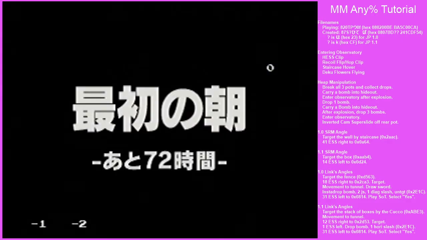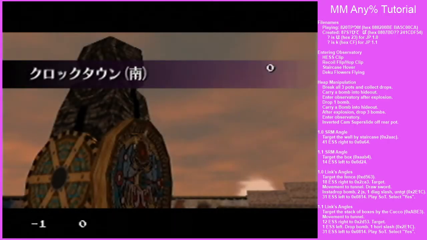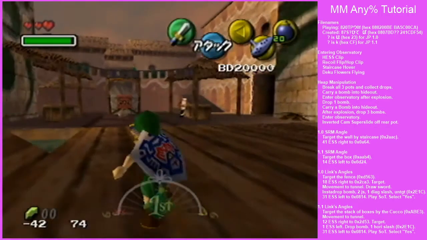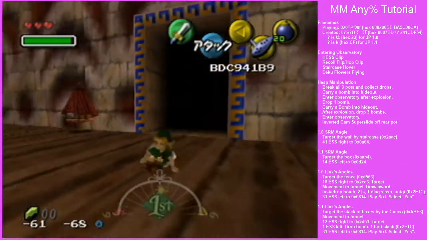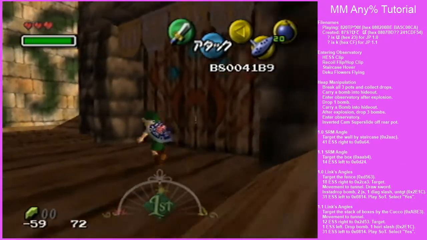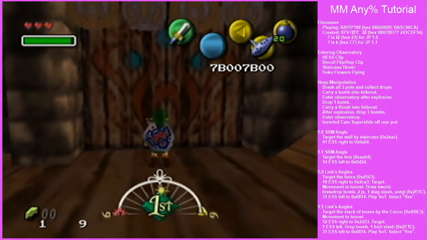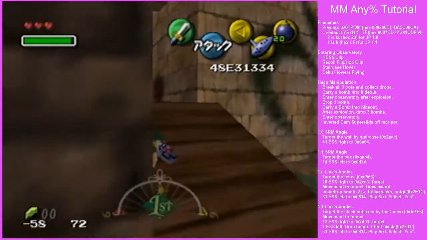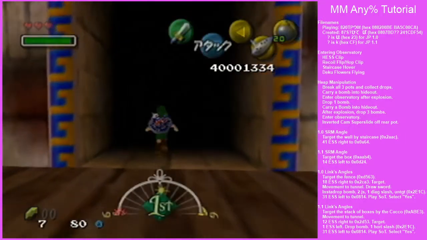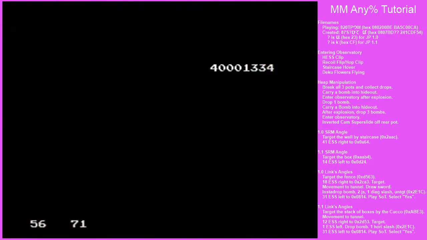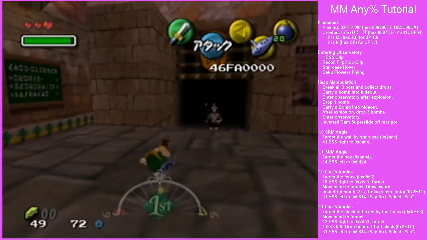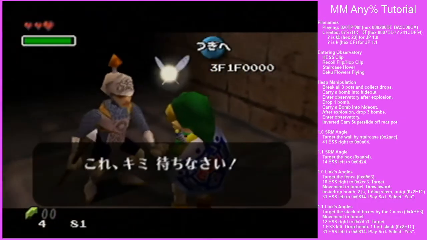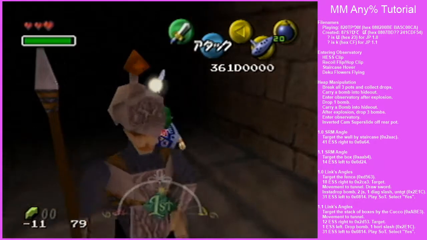The credits warp won't actually work anyway. I don't know why. I think it's because it's on KZ. But anywho. So yeah, normally you would go into HMS and turn human, and then once you're human, you're just gonna go into East Clocktown. And you're gonna talk to this guy, and you're gonna leave.